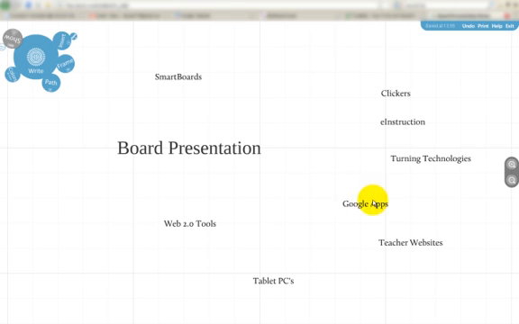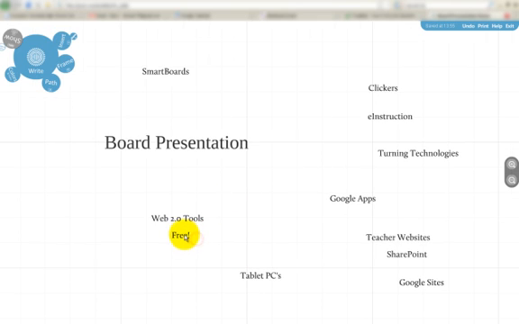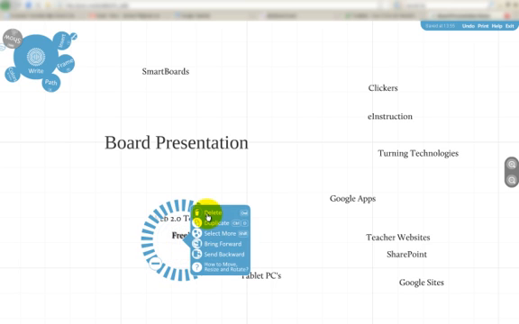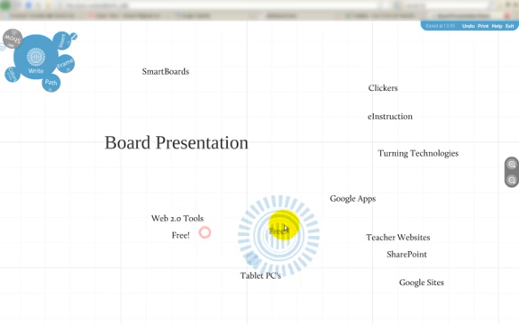Okay. So another thing you could do is continuing the brainstorming and add more ideas. I know with teacher websites we use SharePoint sometimes. We also use Google Sites. And another thing I want to maybe include here is that it's free. A lot of Web 2.0 tools are free. The board would like that. And if I want to duplicate that, I could just click on duplicate and I have another free.